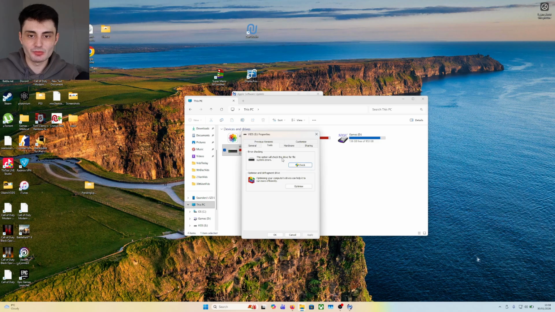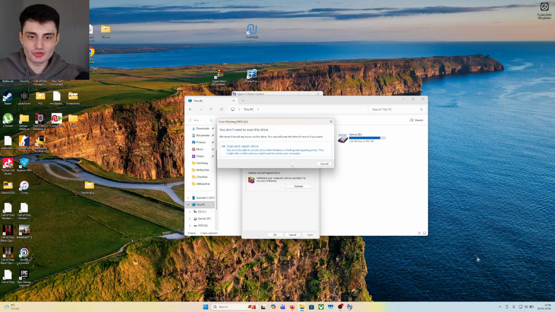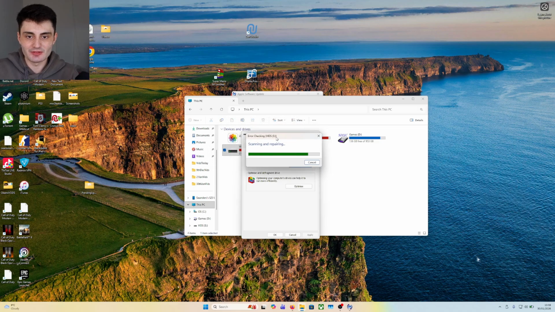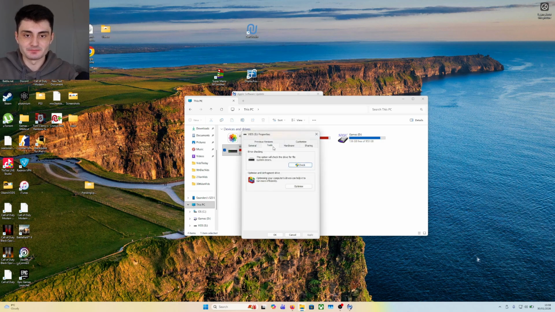This option will check the drive for system errors. So we're just going to check the drive. It will then scan and repair the drive. So it's going to scan the drive and repair it. This may take between 5 to 10 minutes, because if there's an error that's been recognized, then it will scan that drive fully and repair it.